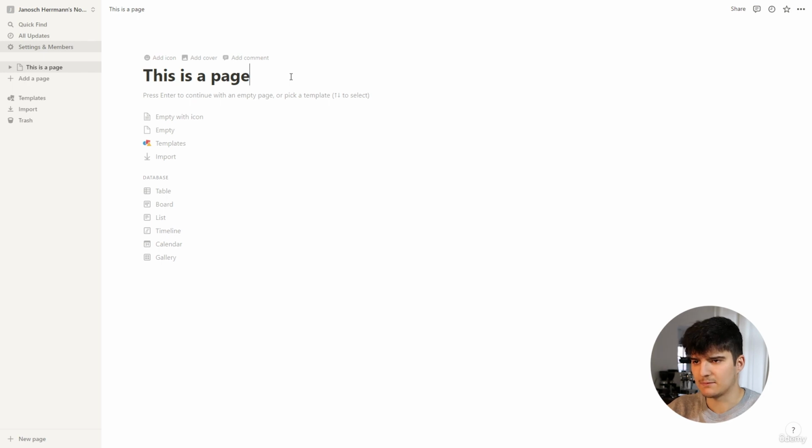And now let's actually rename the page. So instead of calling it "this is a page," let's call it "home," because this is going to be our home page. The next thing we want to do is to customize the page, because what makes Notion so special and so great is that you can really customize pages to fit your style and to make you feel at home in your productivity world, basically.